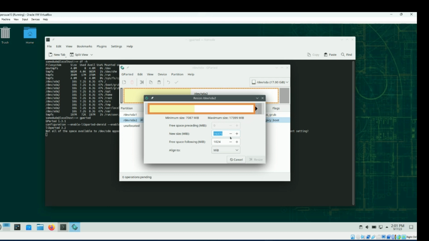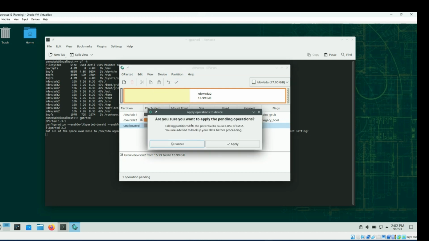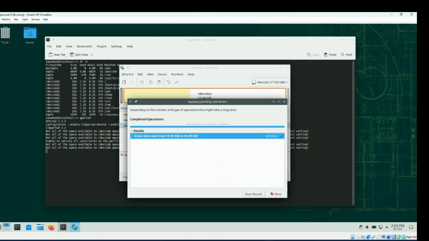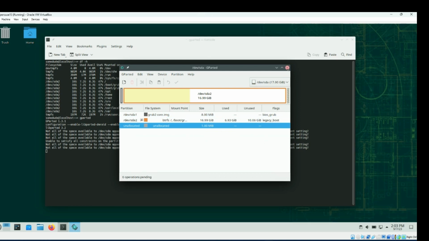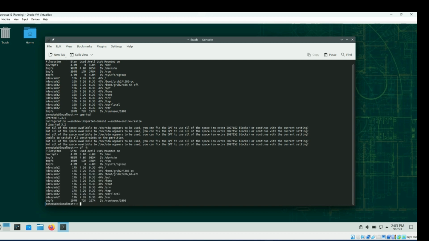So I resize this, and you can either add the numbers here, up and down, or just drag this. We're just going to drag it. Resize it. Then when you're ready, you can just apply the operations. And there you go. Close this. Close this. df -h. 17 gig space now.